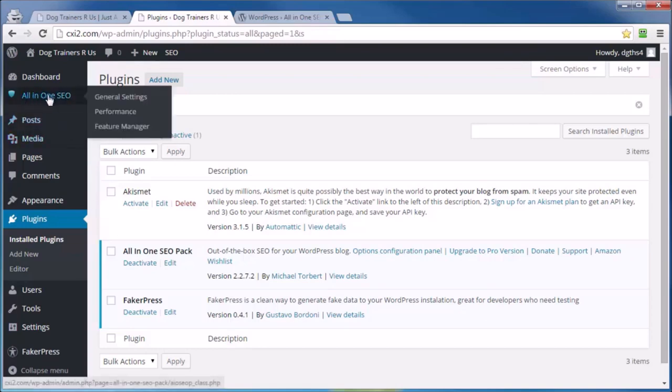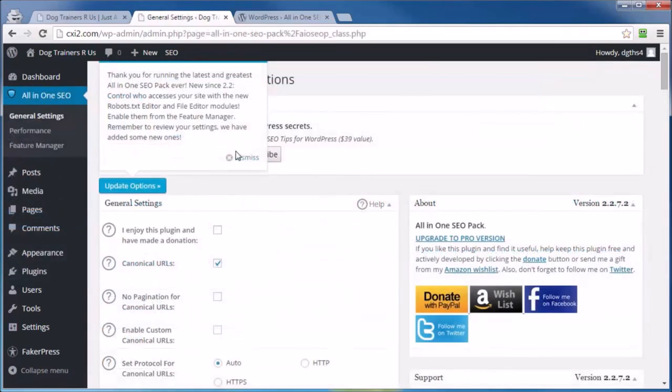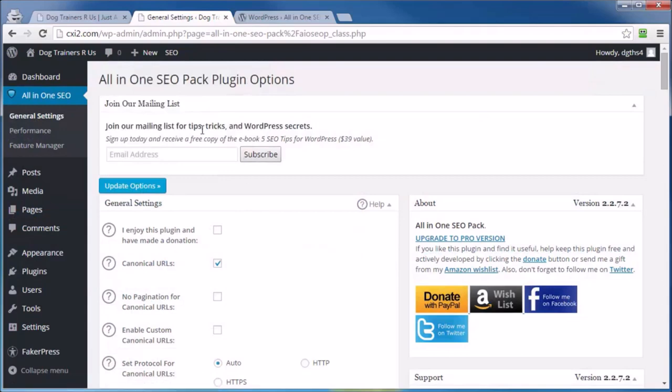Now, it does appear up here at the top on your left sidebar. So we're going to go ahead and check out the general settings. And you get this other flyout here. You can go ahead and read that and then dismiss it. And I suggest going ahead and signing up for their mailing list.